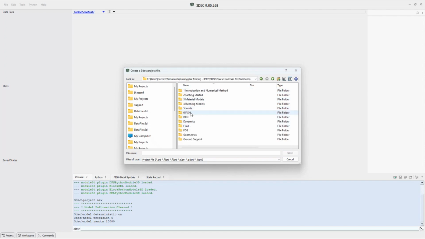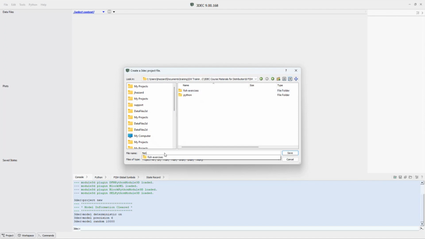So there's a fish directory there, number 6. There's a fish exercises directory there, and there's already a fish project in there. But let's not look at that. Let's just create our own project. Let's go up one level and just put it here and call it fish.